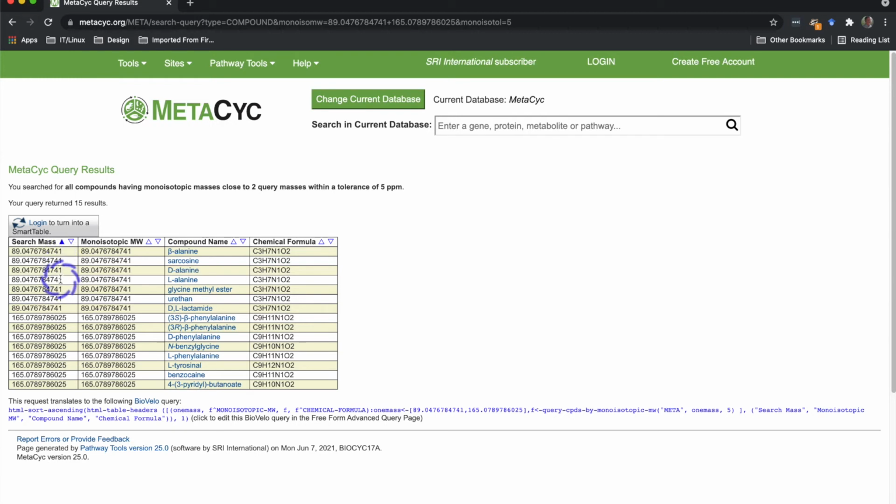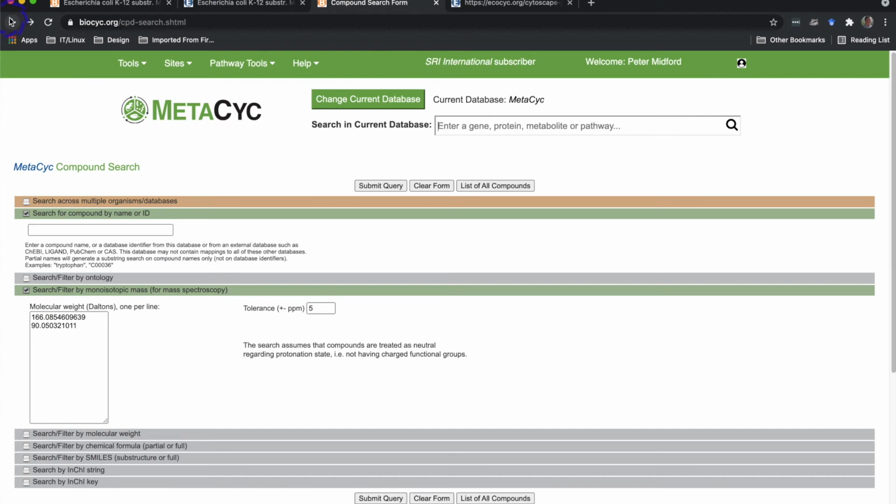Most of these are isomers of one another. They all have the same molecular weight. And I could click on any of these compounds to go to the compound page. And we can sort any of these columns by clicking the little triangles. Now, if we go back, we can explore some of the other searches available.